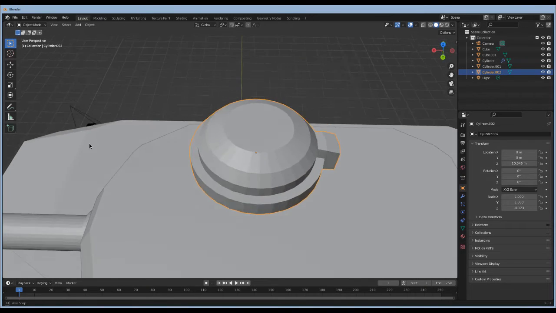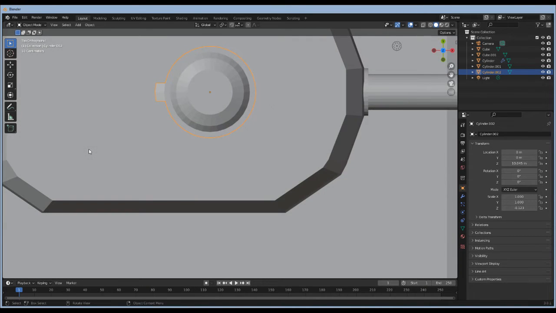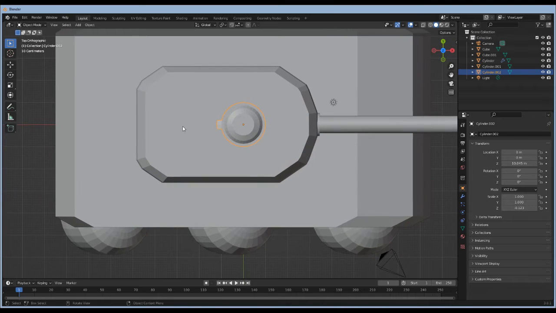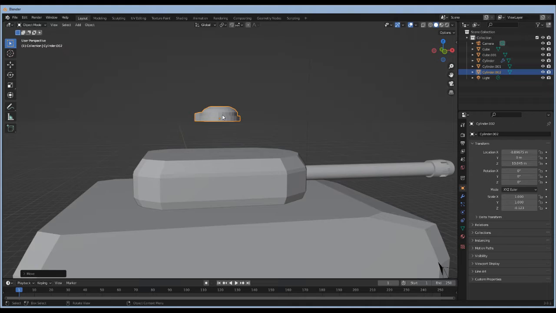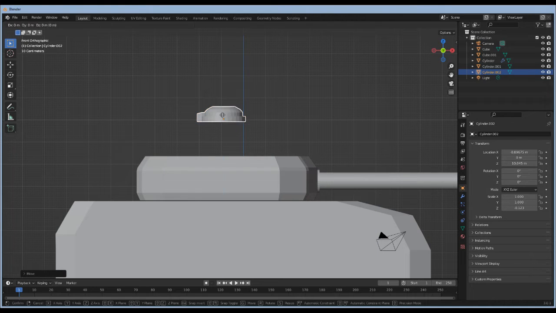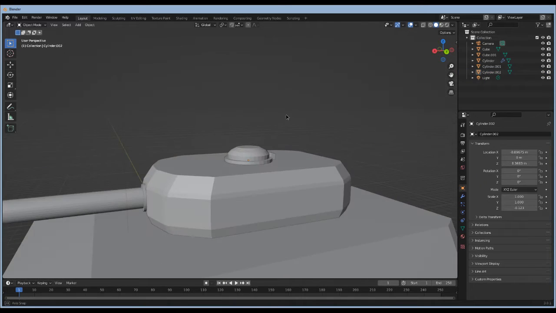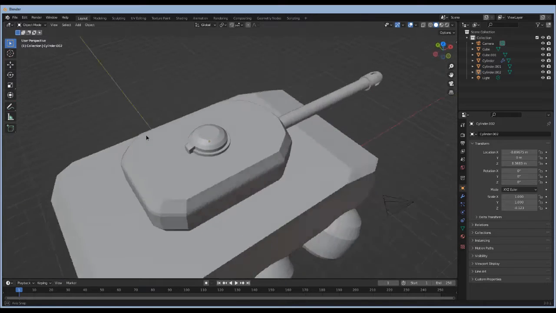So, let me go ahead and let's move this back a little bit. Right about there looks good. Alright. And then we will move this down. I'm going to go ahead and seat it in there a little bit. Boom! There's our hatch.